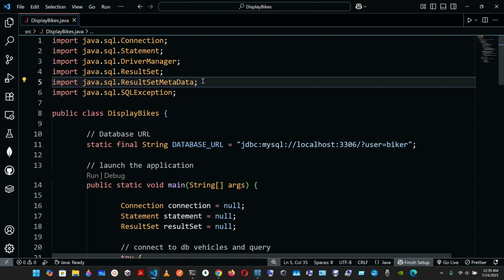Now if we go to the static final String, at line 11, we have the static final String, then we have the DATABASE_URL and we set it to a link.